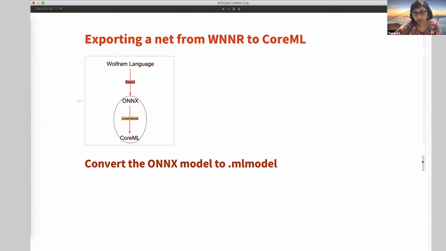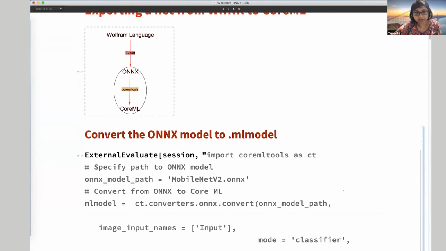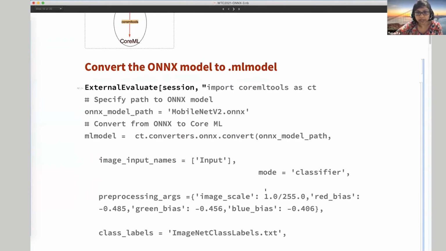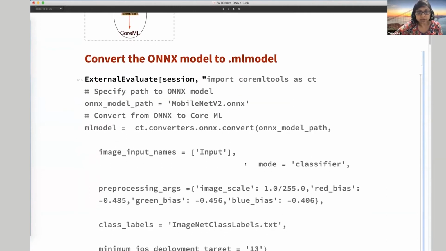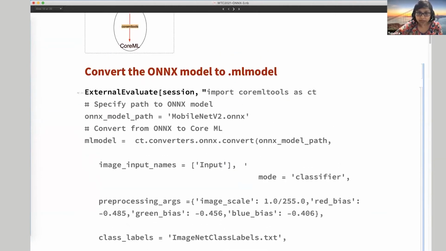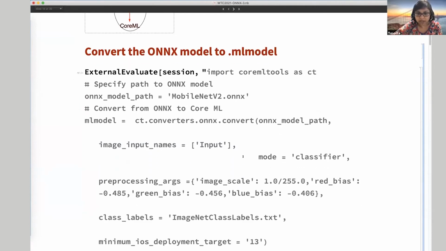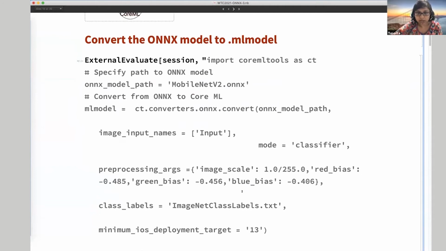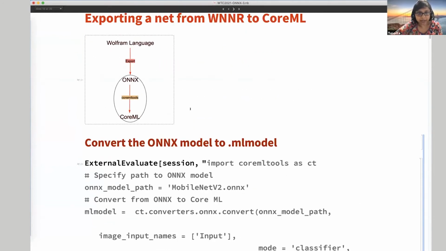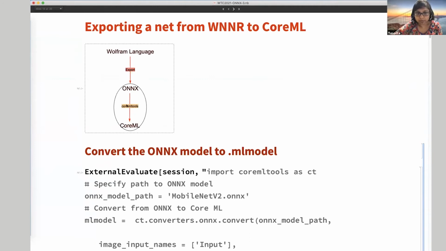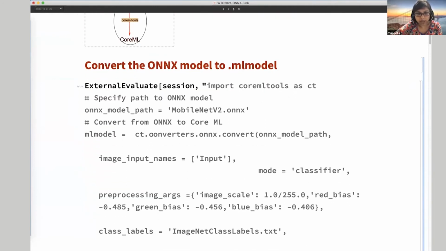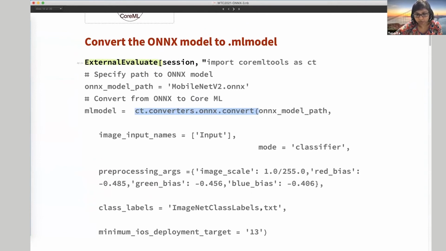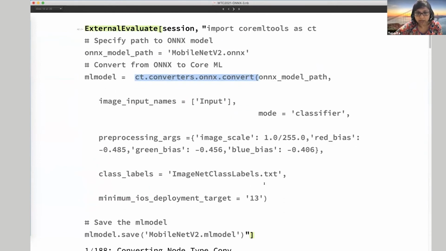I think that is the exporting to ONNX is a single line function from Mathematica. But then again, you need to get it into ML model. So there are things that our encoders do. This is mean and variance correction. So you have to take into account those steps. Again, to export from ONNX to Core ML, you just use Core ML tools, and then you just use the proper functions which you want to use for converting it into Core ML.